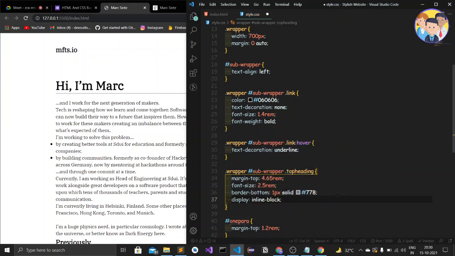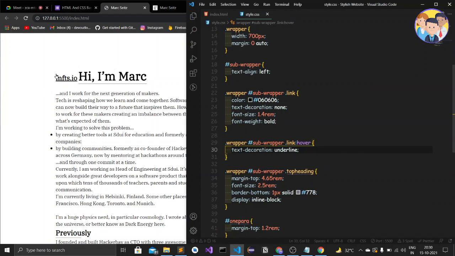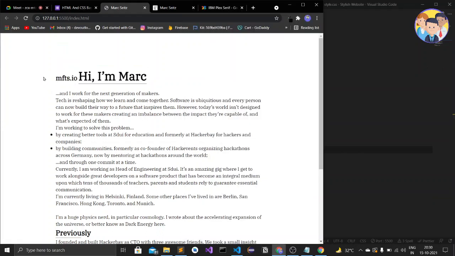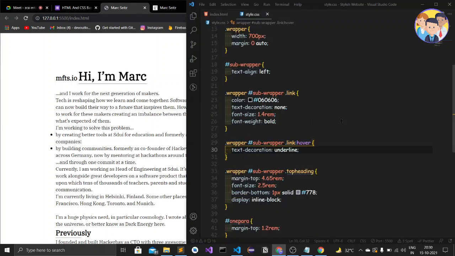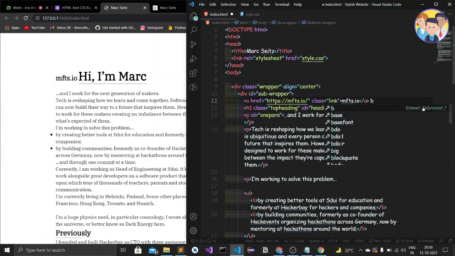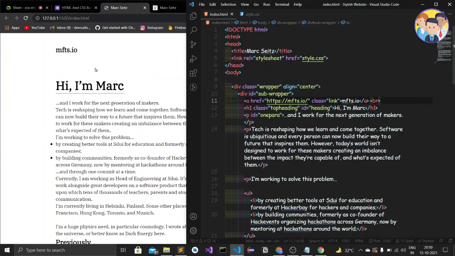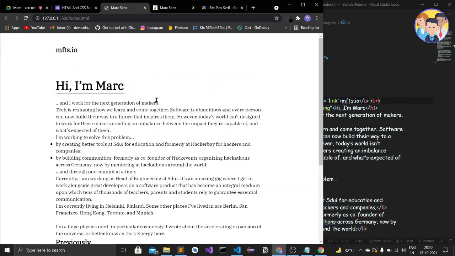When I save this, the underline effect has been reduced. Meaning the width of the underline will be the width of this text, not the full web page. Now to solve this error, this is showing a line here. To solve this, we are going to add a line break after the link. To add a line break, we just add a br tag. I'll save this. Okay, the issue has been solved.